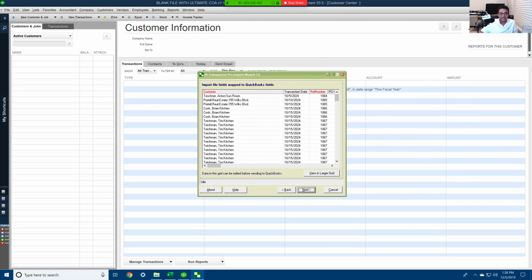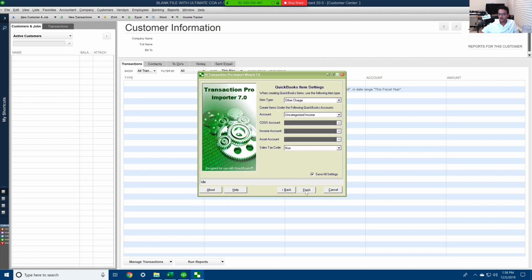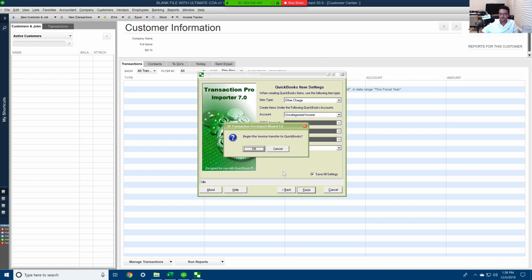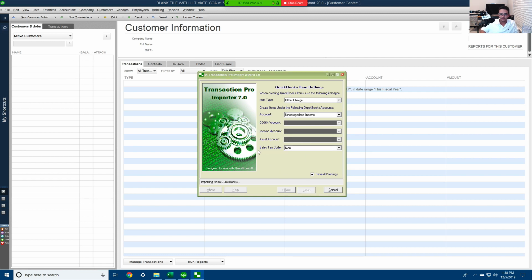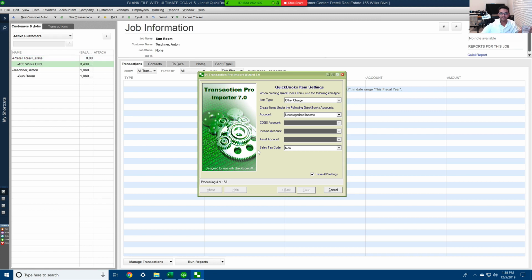Okay. So notice I have no customers in QuickBooks, and once I do the import, all these customers are going to be created automatically. So I'm going to click on finish, okay, and then we're going to let TPI do its magic. And if you notice on the left hand side, all these customers are being created on the fly as the invoices are being created as well.